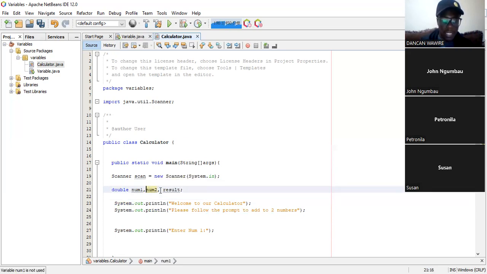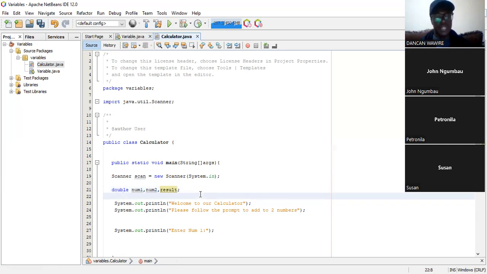I know in Java 8 it is still okay if you skip the space. So num1 is the first variable, comma. What remains is to assign. So what is the value of num1? We come down here.